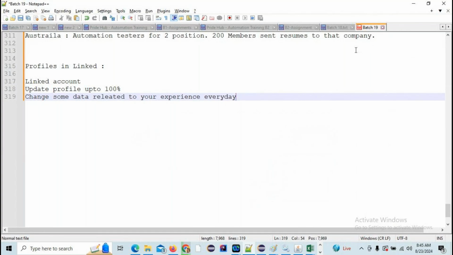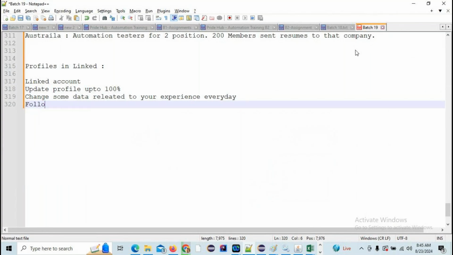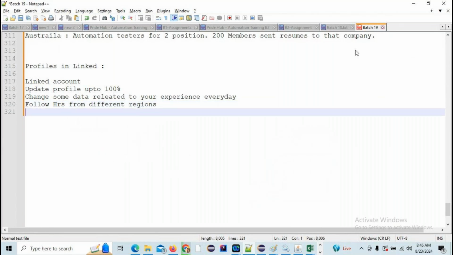And the fourth point is follow HRs from different regions. And next one, connect with HRs from different regions.